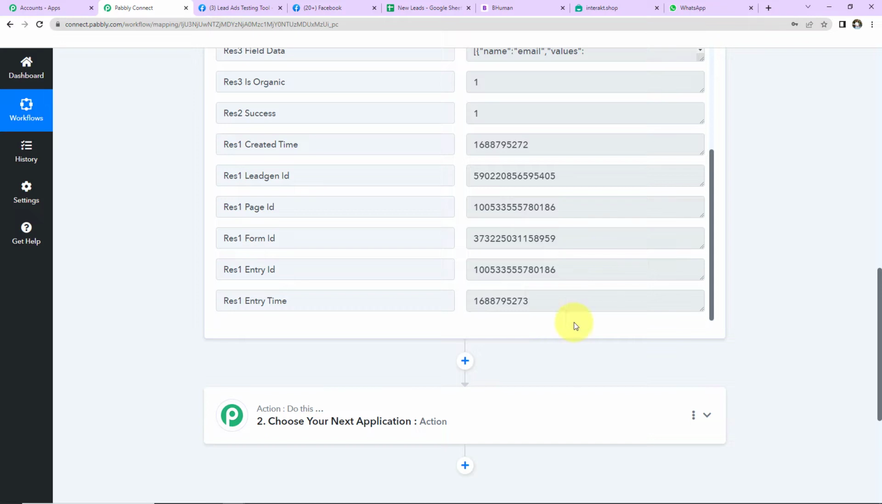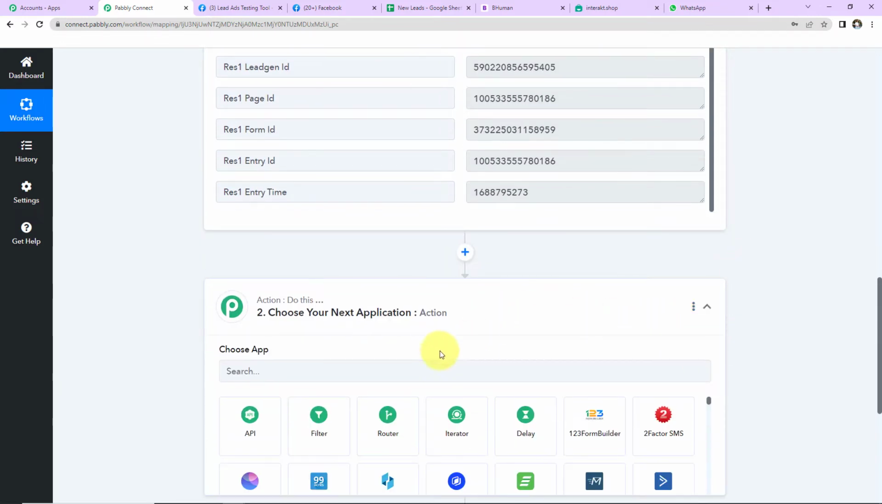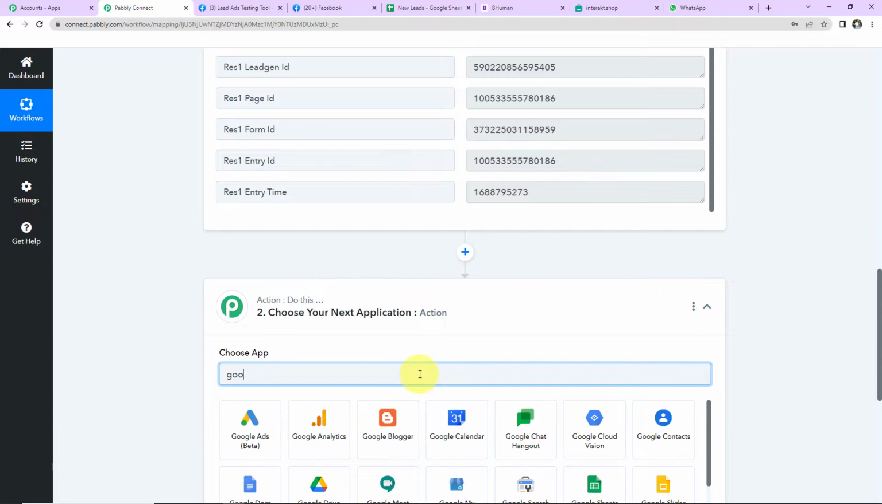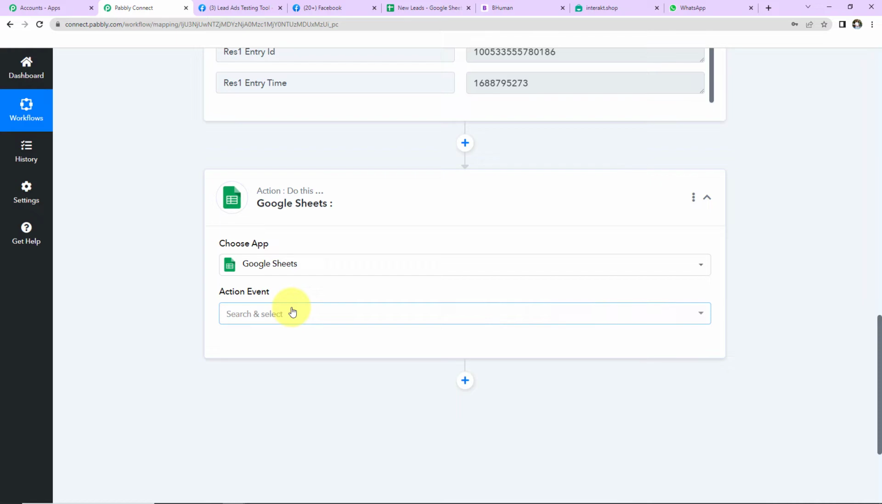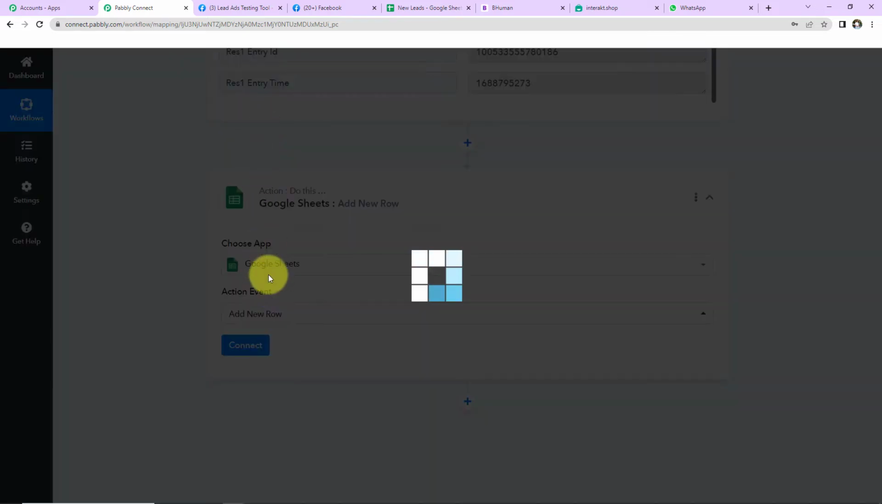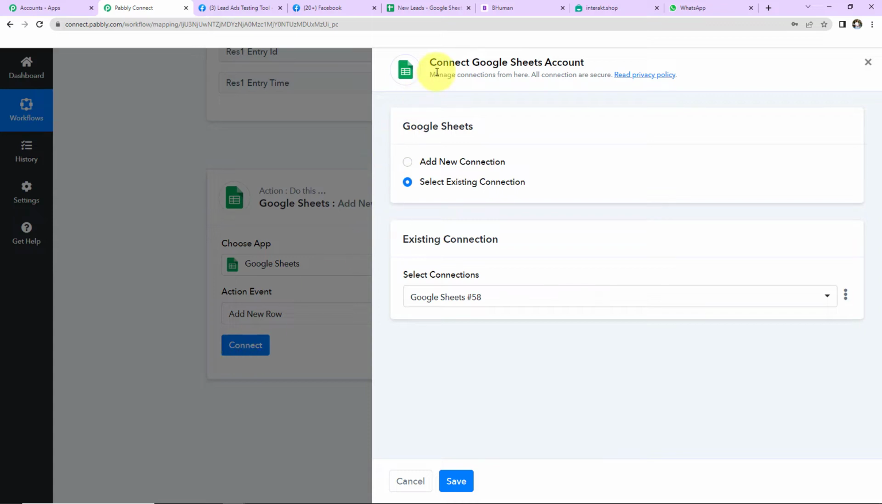Once I have received this information, I want to add this information in my Google Sheet. So here my action application will be Google Sheet. Let's click on this. And the action event here will be add new row. Let's click on connect. So here Pabbly Connect wants to connect itself with Google Sheets account so that it can have the access to the information.